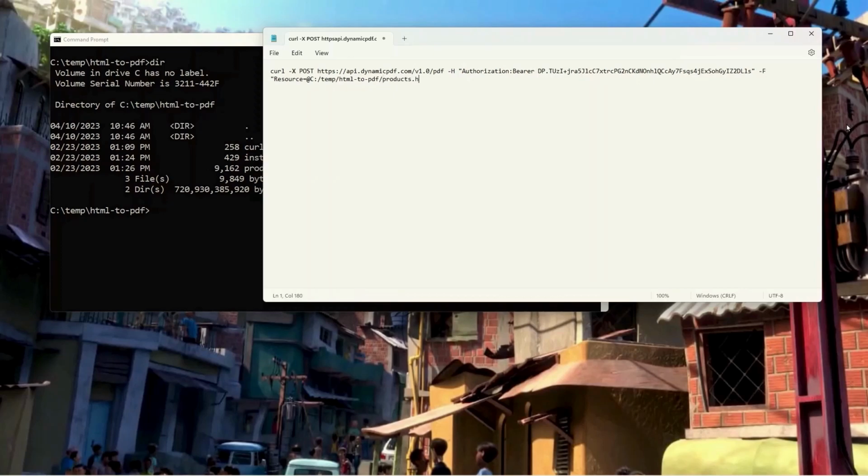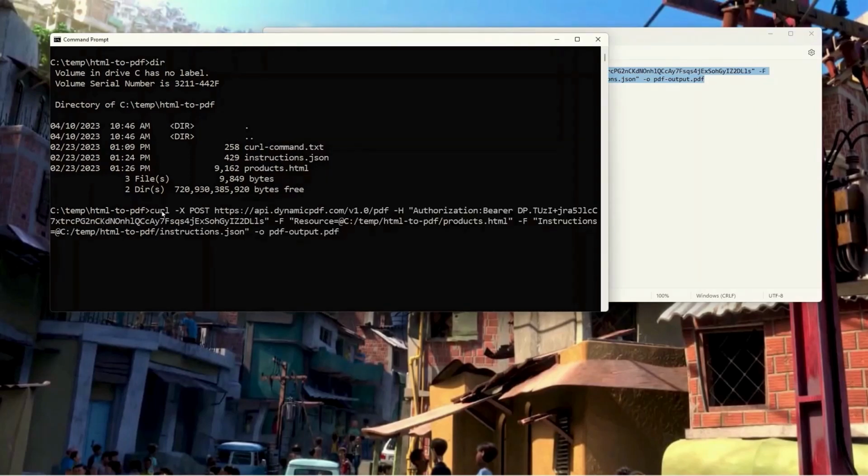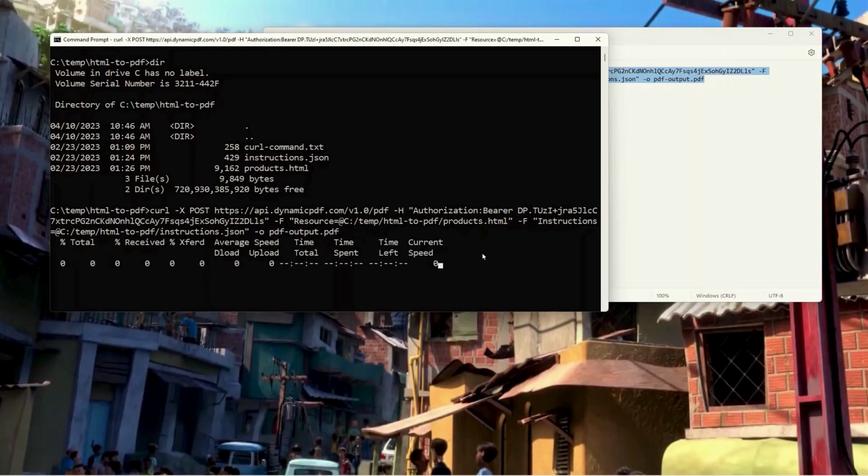Now let's add the instructions JSON. So instructions equal C temp HTML to PDF instructions.json. And let's go ahead and output it to pdf-output.pdf. Let's copy it, paste it into the command prompt, hit return, wait for it to run, and hopefully it should process.